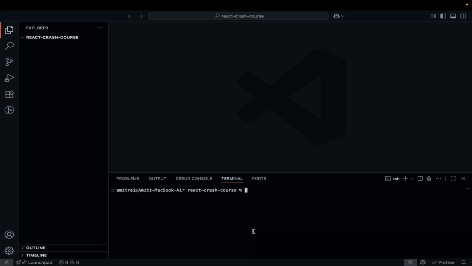To create a React app, there are multiple ways. There is a thing called CRA, which stands for Create React App. The command for CRA is npx create-react-app, followed by a slash. It will create a React app in this directory. But we are not going to use CRA, we are going to use Vite, because CRA is now deprecated.